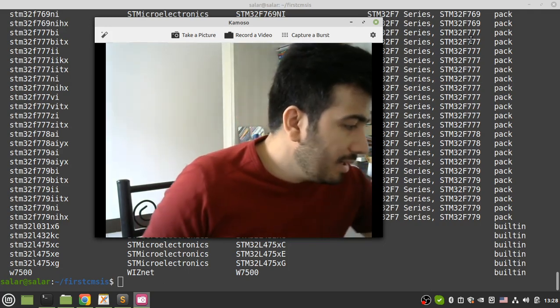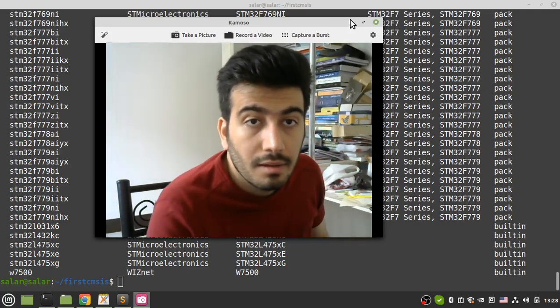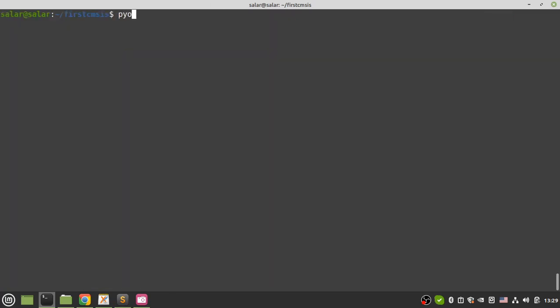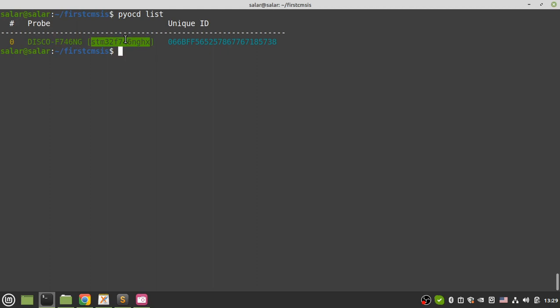So when you connect your board to your computer, type pyocd list. Now pyocd has identified my board, Discovery from STM32, which is my microcontroller name. So how can I add a pack for my microcontroller?